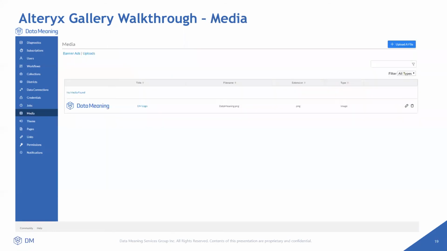Moving a little bit further, you have an area where you can store and upload media, which for this example, I just have our Data Meaning logo. You can see some information, give it a title, but when you go to upload, you can load in videos, you can load in all sorts of stuff. So if you wanted to build in help tutorials, or maybe even take the videos from this webinar series and load them up so you have them for reference, you can. Just keep in mind that just like any other type of media, it does take up space and you do need to make sure you have some storage for it.